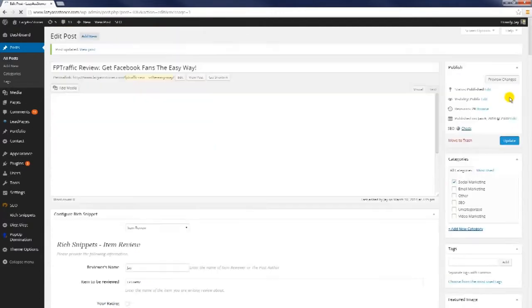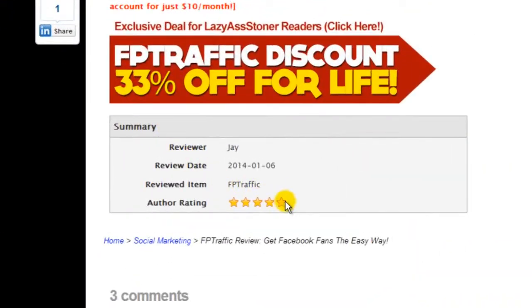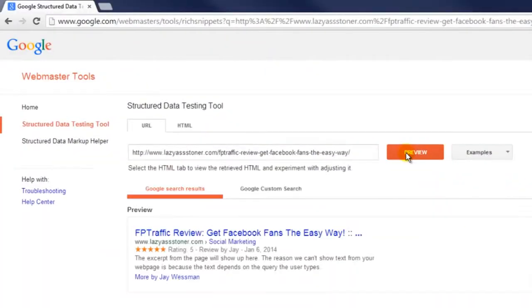Then when I update this post, a new box will appear at the bottom of that post with my rich snippet details so that Google knows to add them in the search engines. So now if I want to test that this is working correctly and preview how it'll look in Google, I can just go to the Structured Data Testing tool and enter my website link, and then I can see, yep, it's working correctly and looking good.